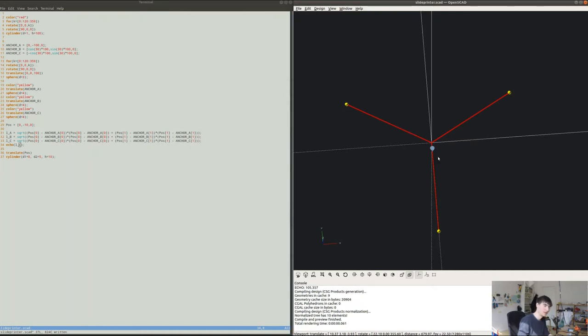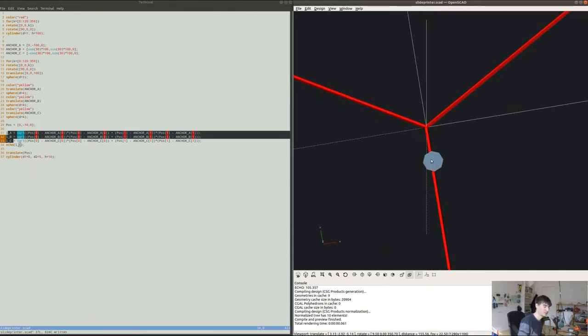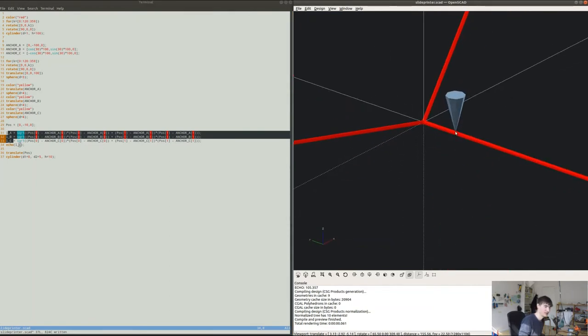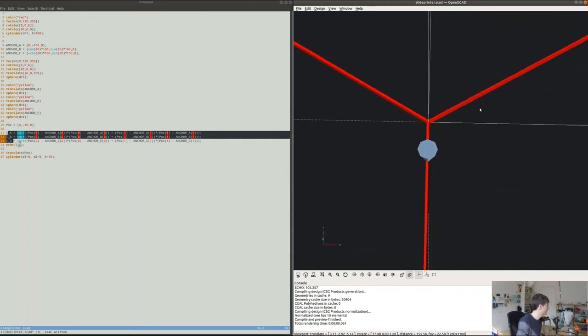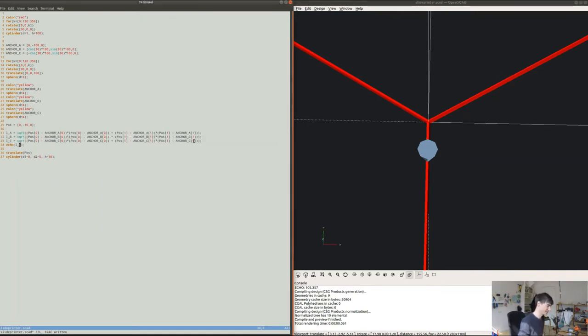So if the firmware now drives the motors to create these three line lengths, then it will force the printhead to move to exactly that position, because that's the only position where those three lines have exactly those three lengths. So that's how the slide printer works. I should cut in a video of the slide printer in operation, drawing things in 2D.